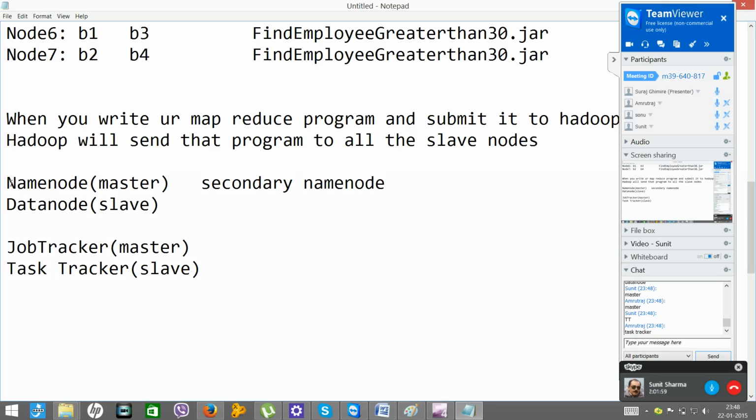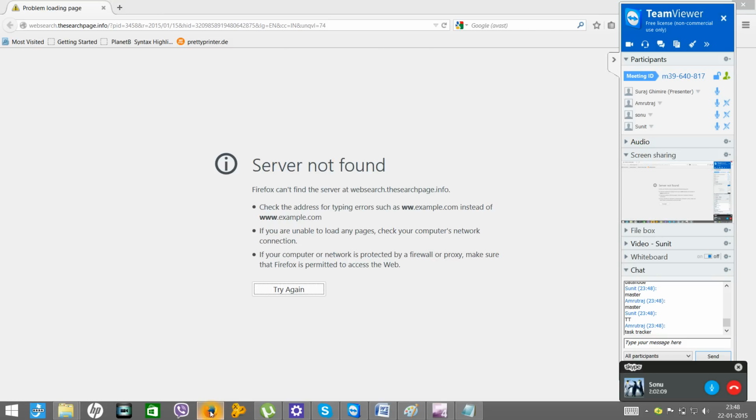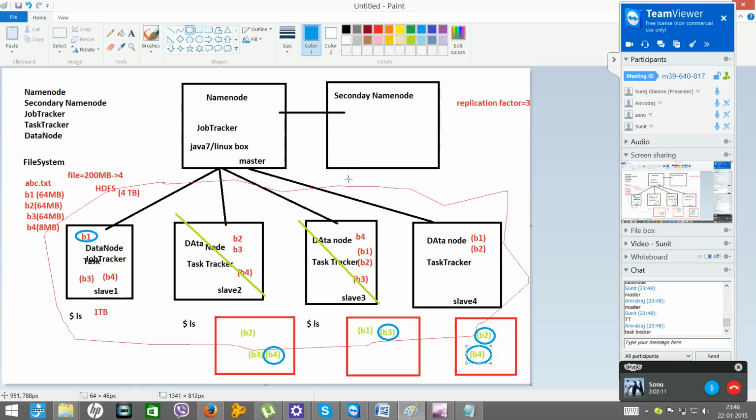So this name node and this job tracker, you will see on a single system. Name node and job tracker, you may see on the same system. Data node and task tracker, you will see on a different system. Clear on this?